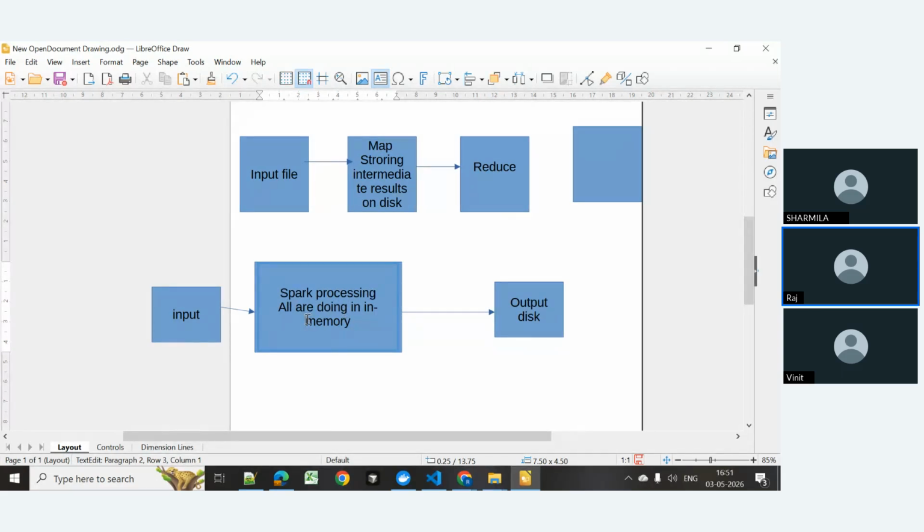Whatever intermediate results we are going to get, those are all going to be stored in the memory itself. So this switching from disk, where first it stores in the disk, then the intermediate result is read, then written, reading, writing, those transformations are not going to happen in the case of Spark. So that's why Spark is almost 10 to 100 times faster.